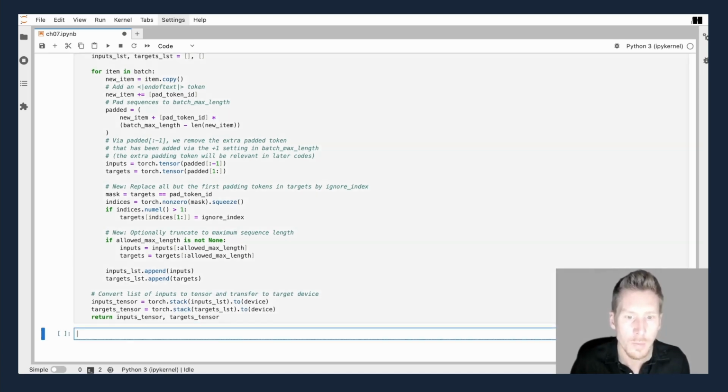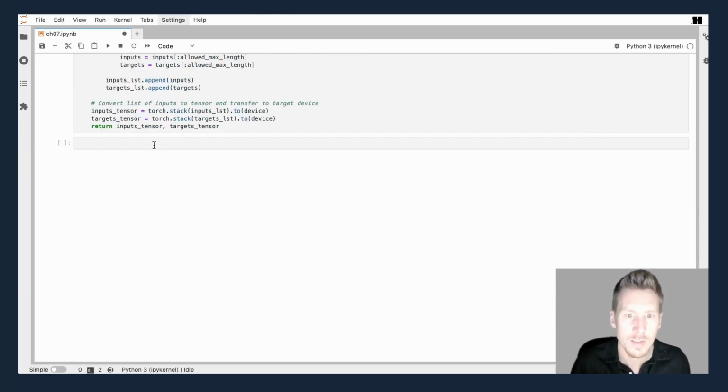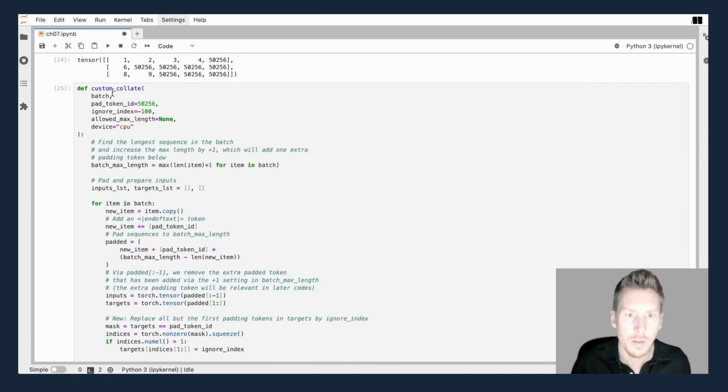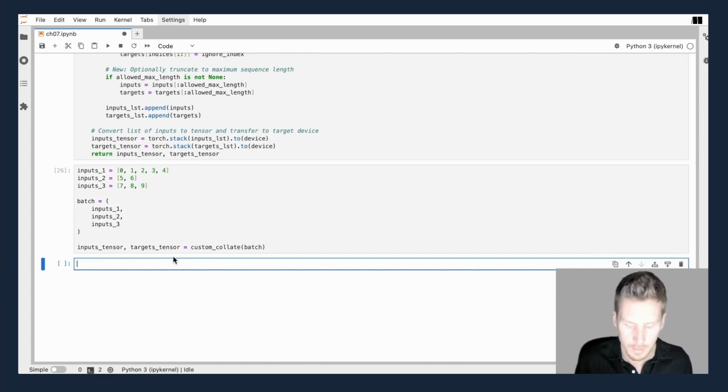And I hope this works. So I hope I didn't make a mistake. So if this works, let's just use this example again and see what we get. So we call it now custom collate. Call it on the batch, and then let's look at the inputs tensor.